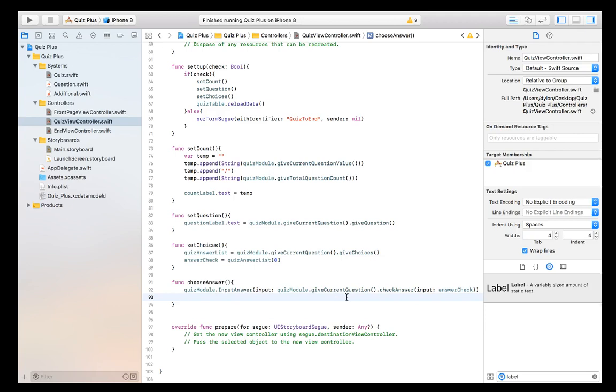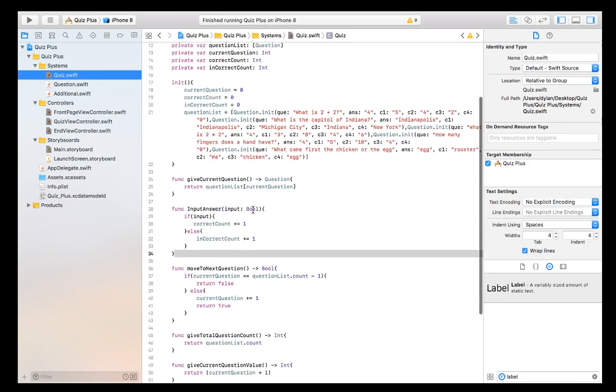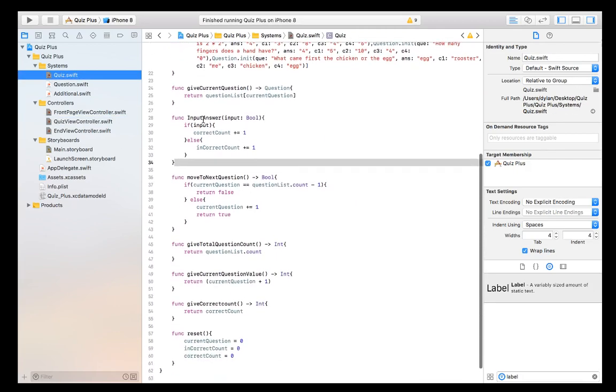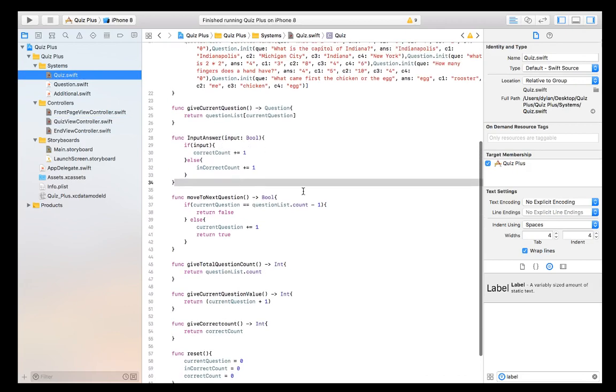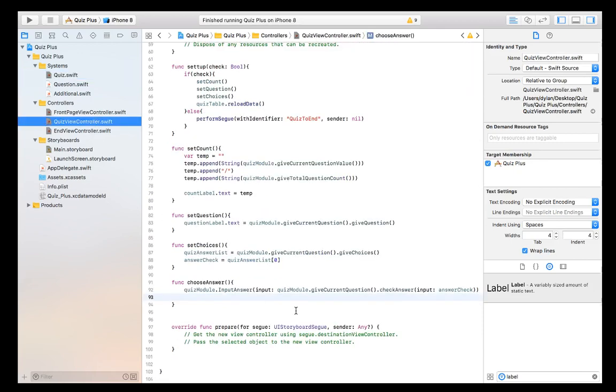So what did this do? Well, this gave us the correct value or incorrect value and incremented. If we look back at quiz, when we input the answer, if input is correct count plus equal 1. Okay, so now we need to move it, because if we do this, we're going to increment the incorrect count unless we move it. Okay.